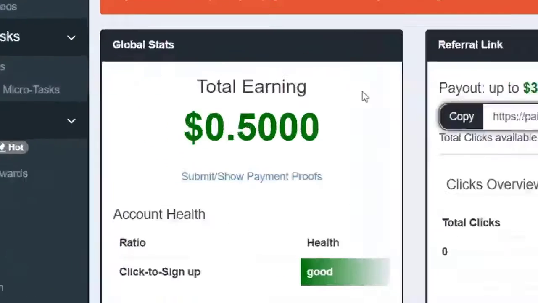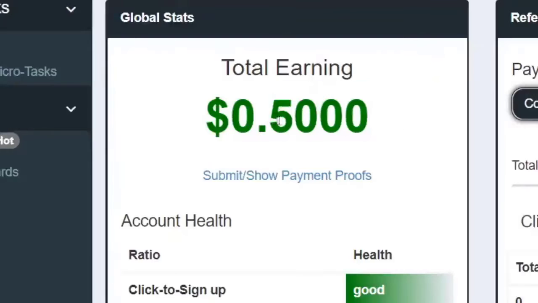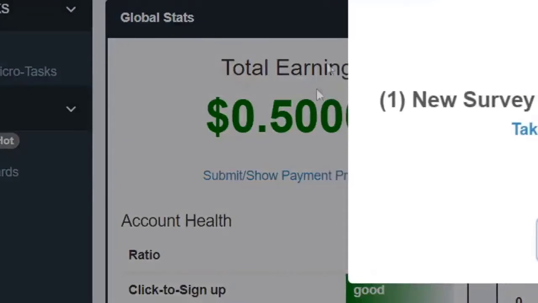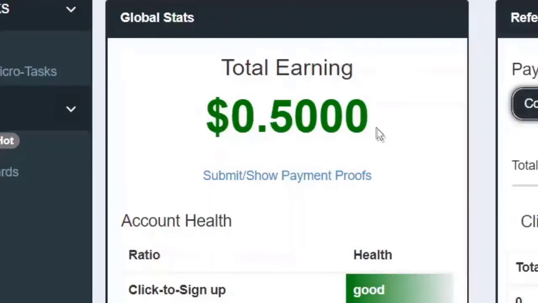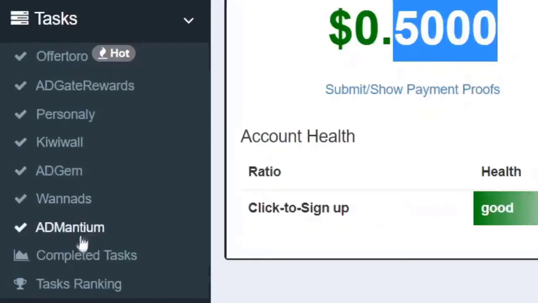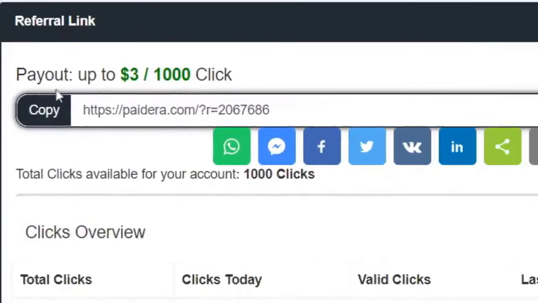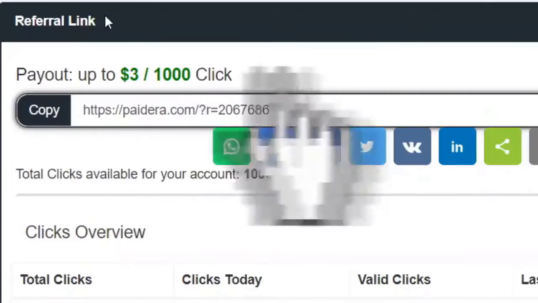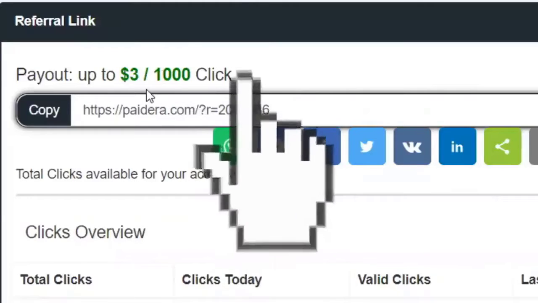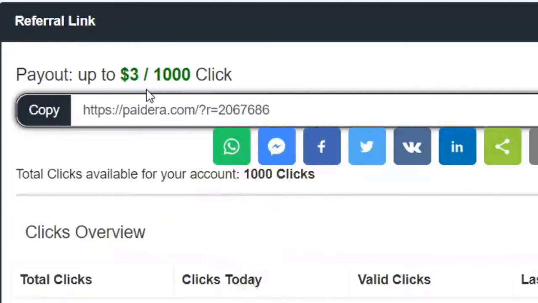Step number 4: once you log into PidEra, it is going to look like this. This is a brand new account which we just created seconds ago, and it's obviously going to be only 50 cents in the account because we have just created it. We still haven't started making any money. We just got 50 cents as a sign up bonus. Now, on the left hand side you have all these different ways to make money with PidEra, but that can only make a couple of dollars here and there, so I don't recommend you do that. Right now I want to check out something.